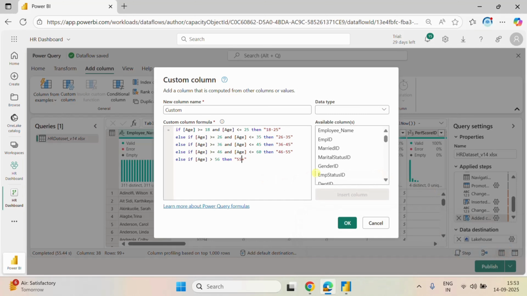Creating the age bracket, in Power Query Editor we have created a custom column in which I have written this code. If the age is greater than or equal to 18 and less than or equal to 25, then 18 to 25. If the age is greater than or equal to 26 and less than or equal to 35, then 26 to 35. Like this we have created it, and if the age is greater than 55 then 55 plus. Okay, so like this I have created this column. You can also create it like this.